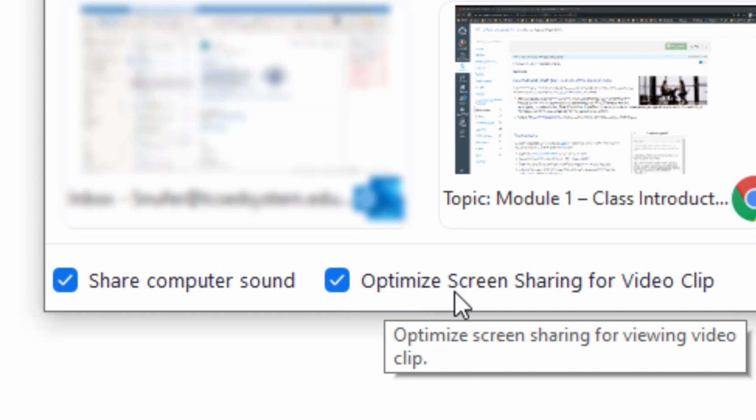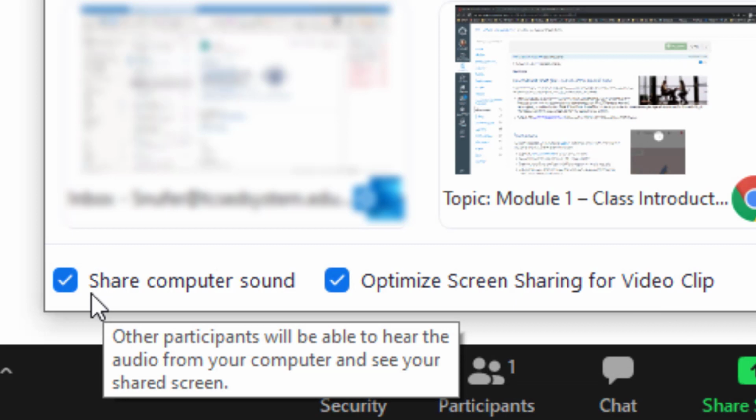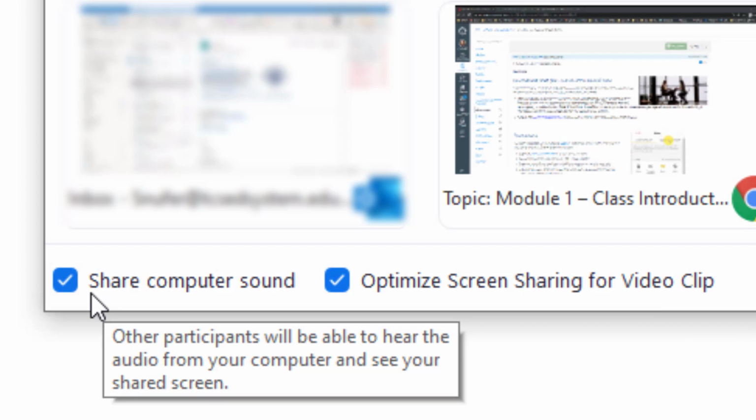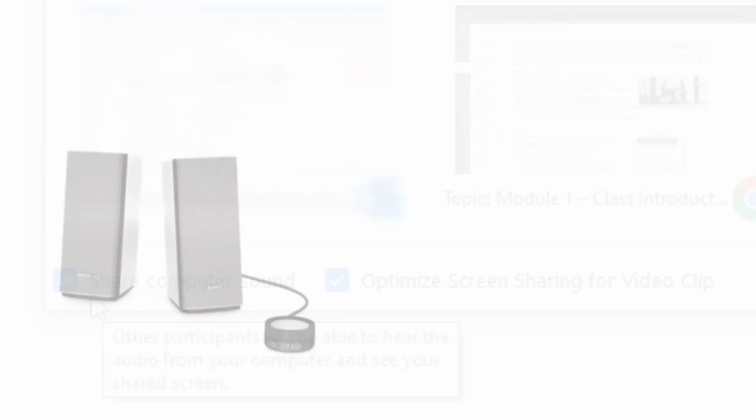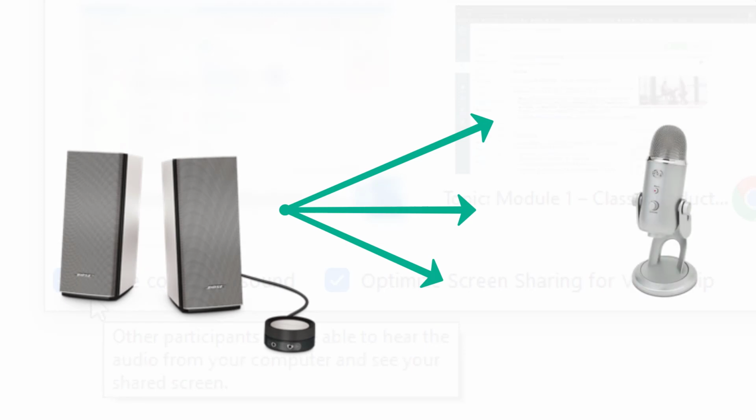When you click on Optimize Screen Sharing for Video Clip, it automatically checks this box called Share Computer Sound. That is really important when you're playing a video, because if it's not checked, then you're going to play the video and the sound is going to come out your computer speakers and into your microphone, and you're going to lose a lot of quality that way.